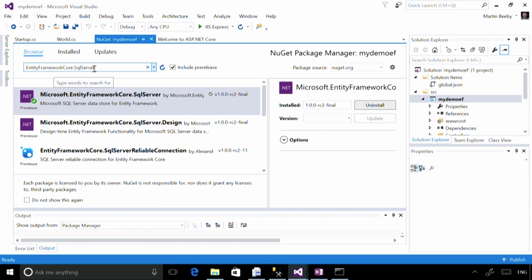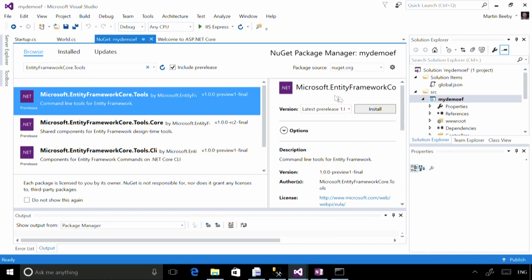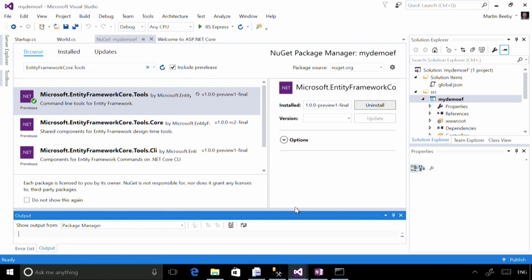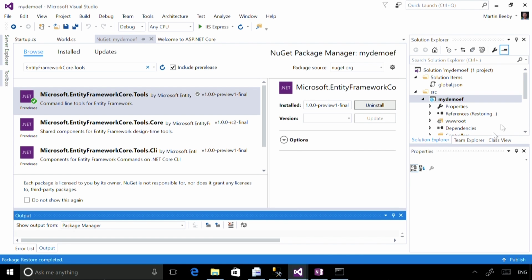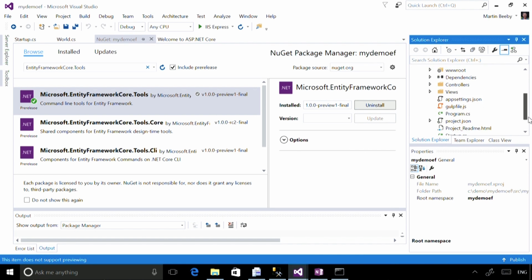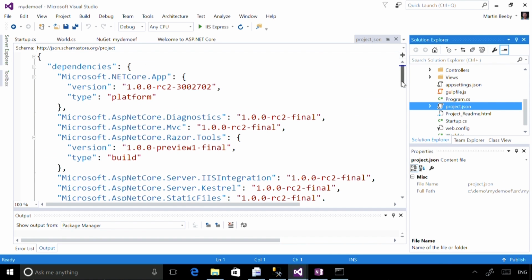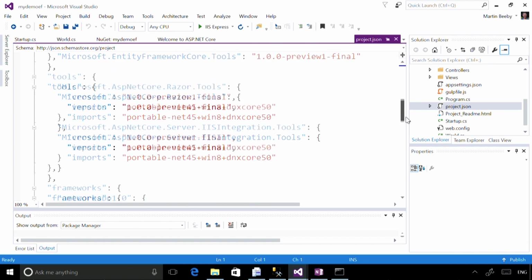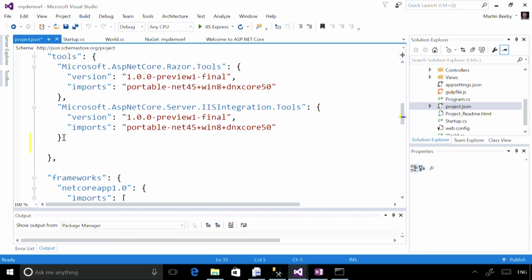And I'm going to go Entity Framework Core tools. I'm going to install that. Accept. And that's going to install into my application. And then the other thing that I'm going to need to do is go into project.json, and I'm just going to add that tool, or that NuGet package, to my project.json file as well.